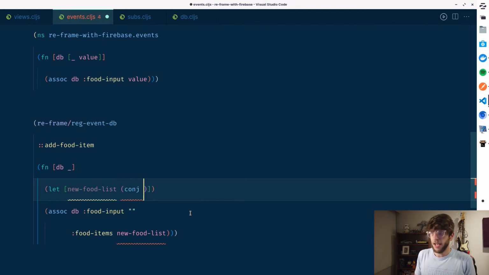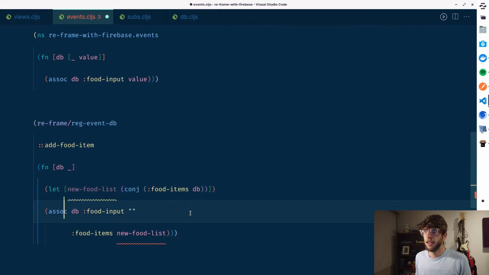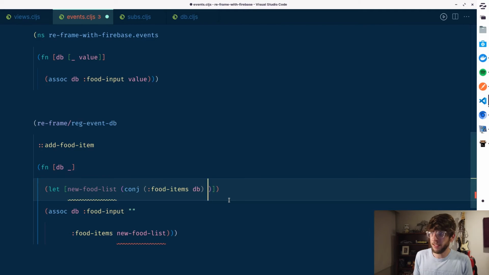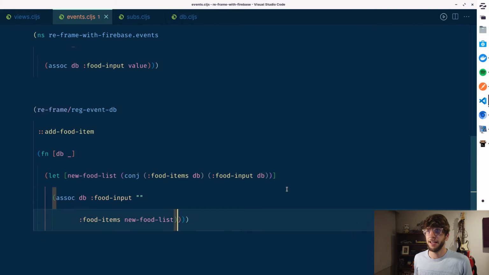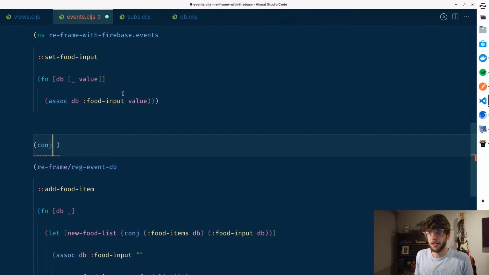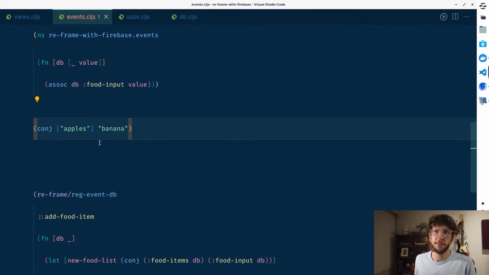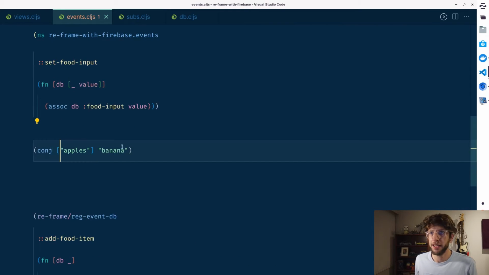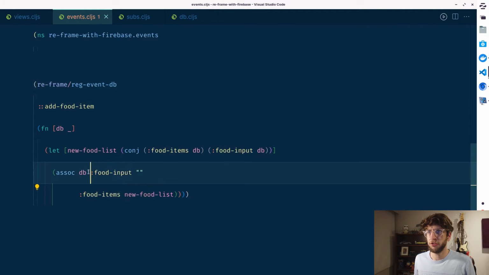So we can use conj, and we'll get our food items from our database. And then we want to get the food input from our database. And we also want this assoc to be inside of the let binding. And that's it. So essentially what this is going to do is, let's say we conj and we had apples and we wanted to add banana. Then our food input would be something like banana, and our food items would be a vector, let's say it contained apples. If we evaluate this, then we get apples with banana. Awesome. So let's save this, and this should work. Let's just neaten it up a little bit here.